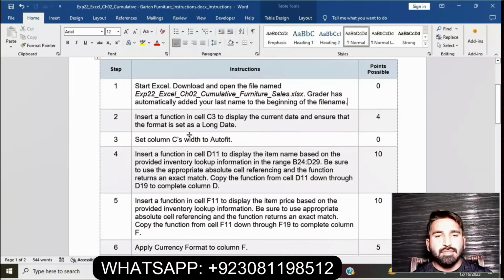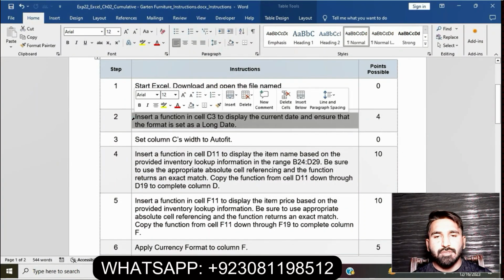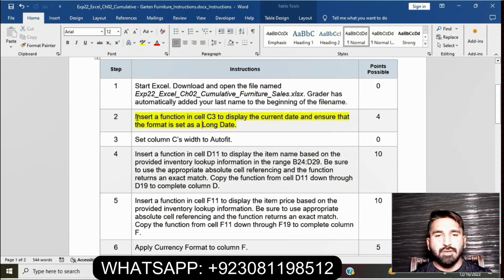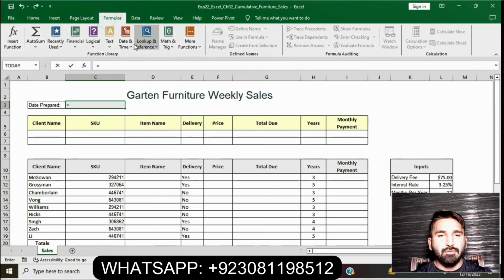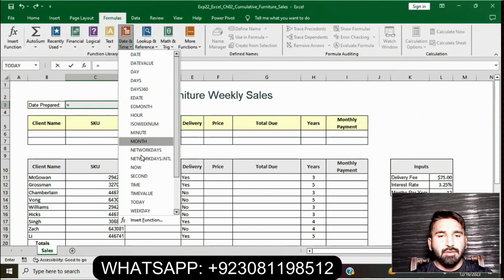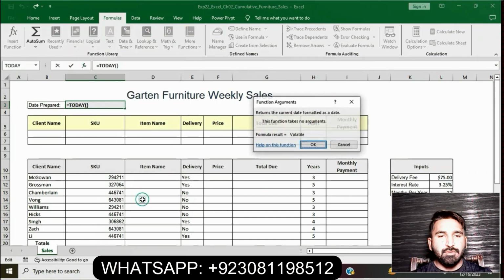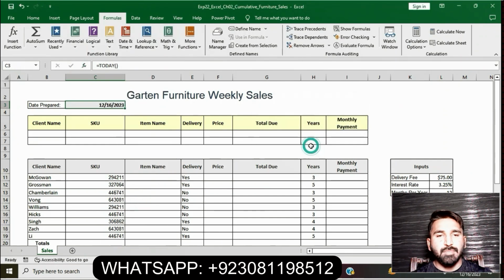Step number two is to insert a function in cell C3, display the current date and ensure that the format is set as a long date. Basically, in this step we will have to insert a function in cell C3 to display the current date. Go to the Excel file, go to cell C3. We will have to insert a function. Go to Formulas, go to Date and Time, then select the function.